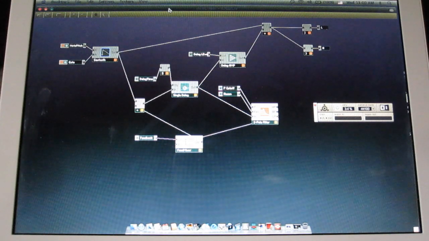I've gotten a lot of requests lately from people wanting me to show them how to make a simple synthesizer with a delay with a feedback on it. So I'm going to show you right now how to make a very simple one with this basic synthesizer.